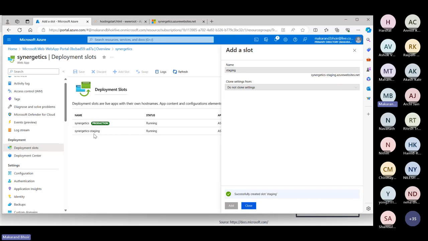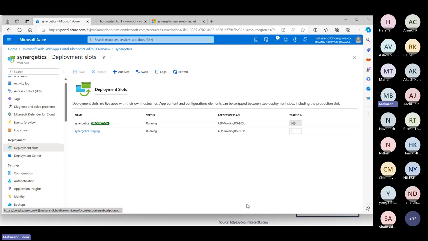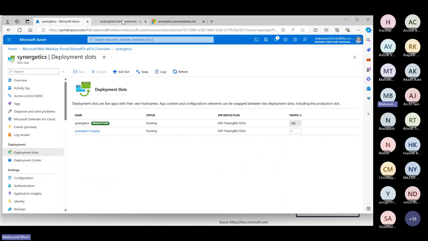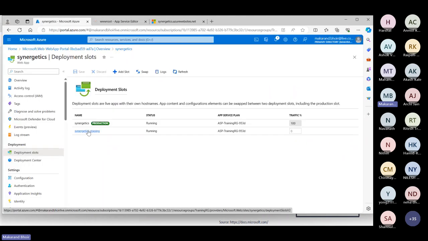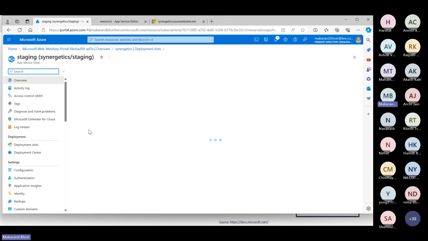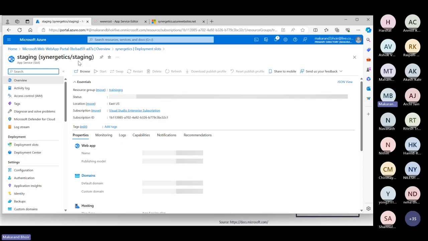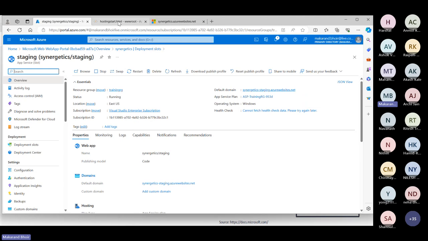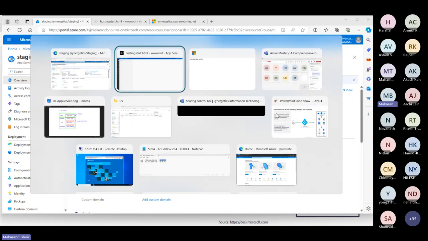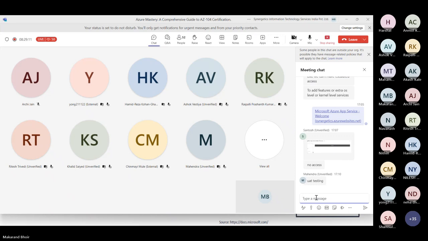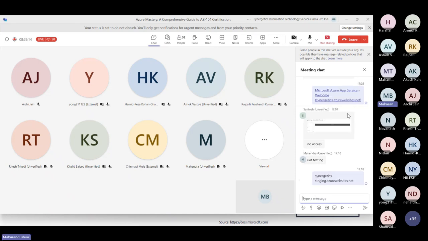So what is this staging slot going to do? Just like the production slot, where you have a URL of the production slot that you access, you will get one unique URL for this staging slot. The only thing in the URL is that the name of the slot will be added; otherwise you will see exactly the same URL. So this is the URL of the staging slot. I'll provide you this URL also. This is the URL I have provided for the production slot, and this is the URL I just provided for the staging slot.